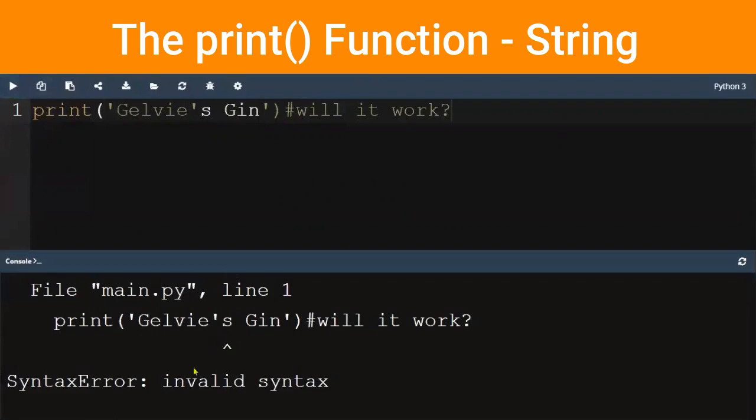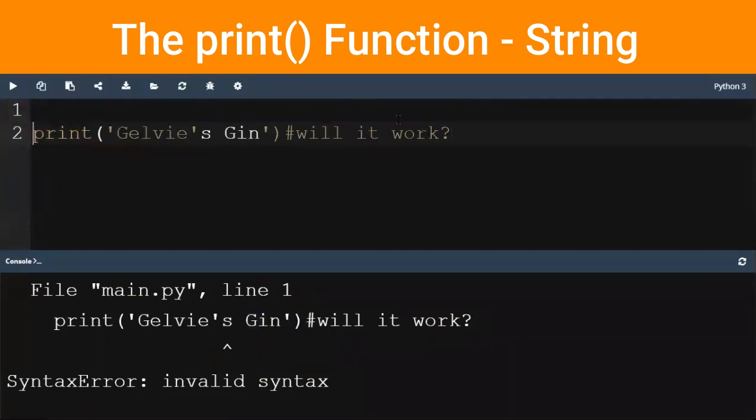Oh, as you can see here, we have a syntax error, which is invalid syntax. If you notice, Jelby is enclosed with a single quotation. Outside the single quotation, you have sgene, which is an invalid argument, and Python will point to the error. In that case, the error starts from S. So how are we going to solve this problem? How are we going to print Jelby's gene?